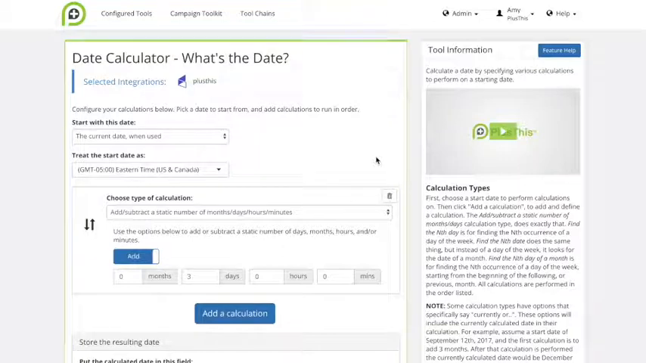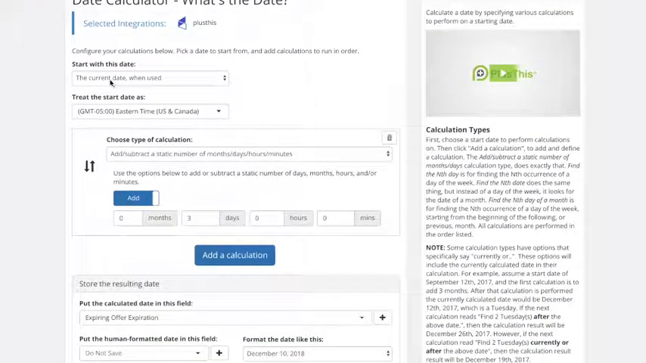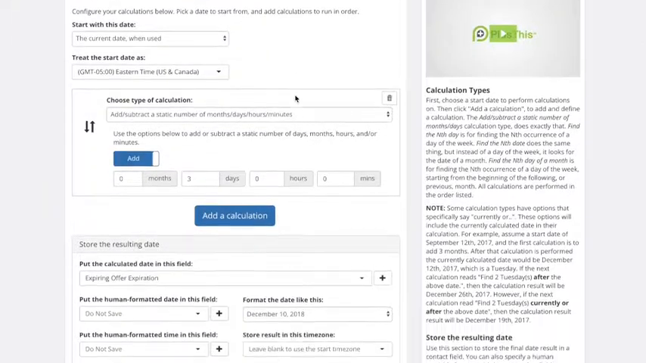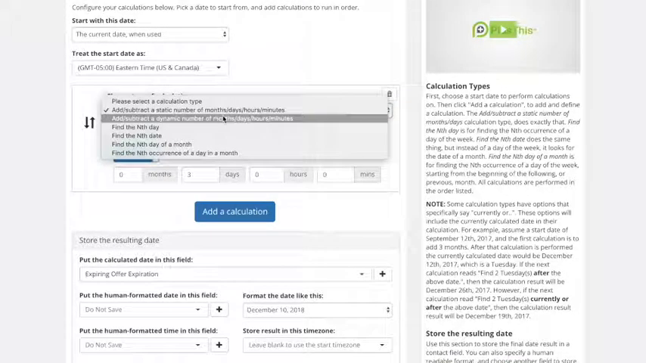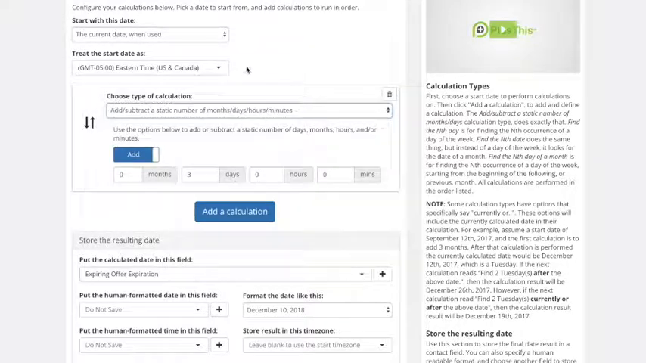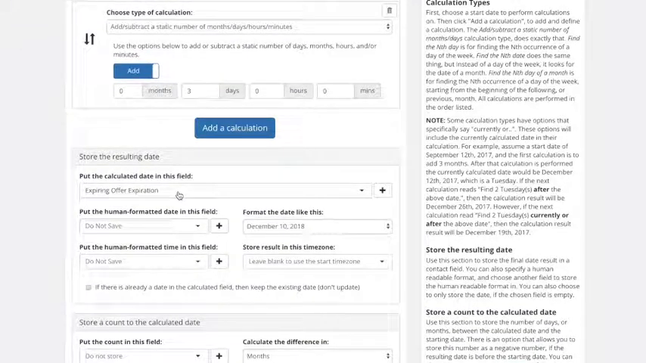We're going to take a look at the date calculator tool that I had created. What we are doing is starting with the current date, which is the day when that particular post gets hit or when this webhook gets run. We're going to use that and just keep it as is. This is the default. And then we are going to add and subtract a static number of months, days, hours, minutes. For the example, like I said, we're adding 3 days and then we're storing it in a field. We're going to store it in our expiring offer expiration field.